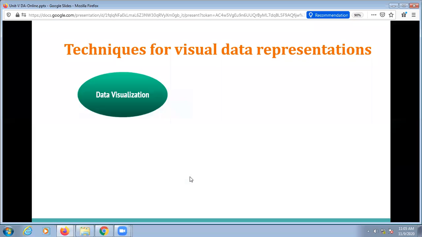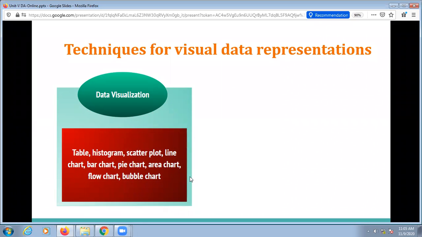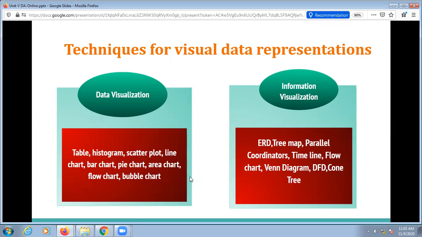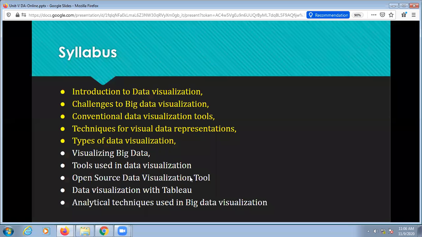represent it, so that time for data visualization these techniques have to be used like table, histogram, scatter plot, line chart, likewise. And for information visualization you can use entity relationship diagram, tree map, parallel coordinates, timeline, flow chart, Venn diagram, DFD diagram, cone tree. So what kind of data you are having, just depend on that you can use a visualization technique. So now from these two also they have filtered out, only they are concentrating on data visualization.